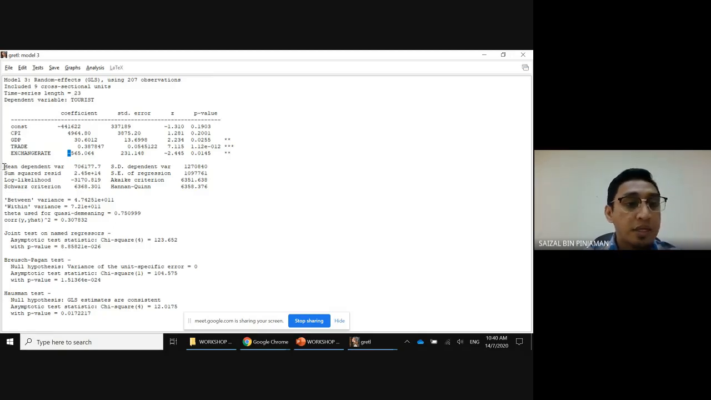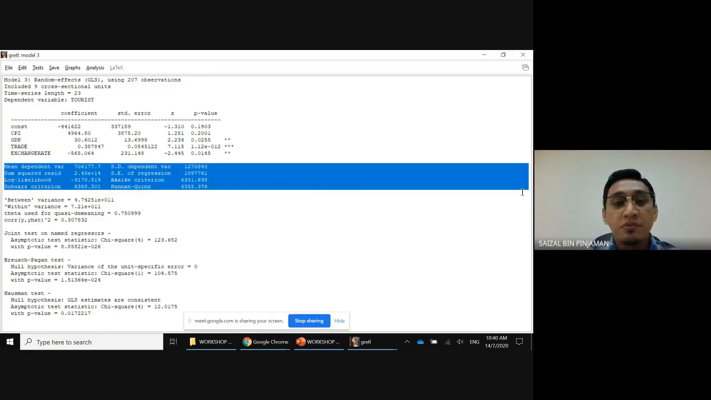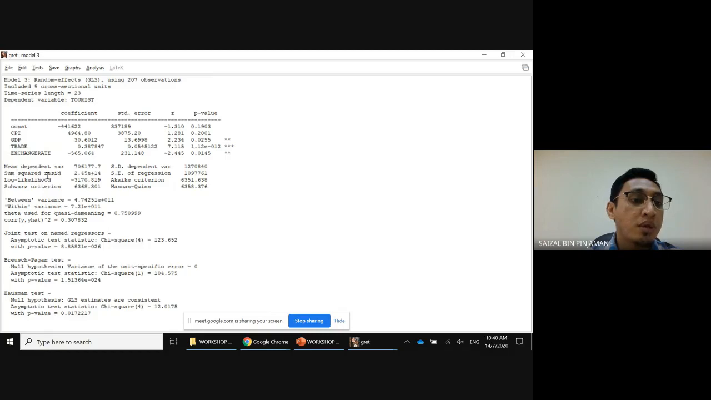Of course, we have some key information for our model. We also have the mean dependent variable, sum squared residual, log likelihood, Schwarz criterion, and down to the Hannan-Quinn criterion. Here we have the between and within variances because we have both components. We have the between entity error, and we also have the within entity error when we conduct the random effects model.